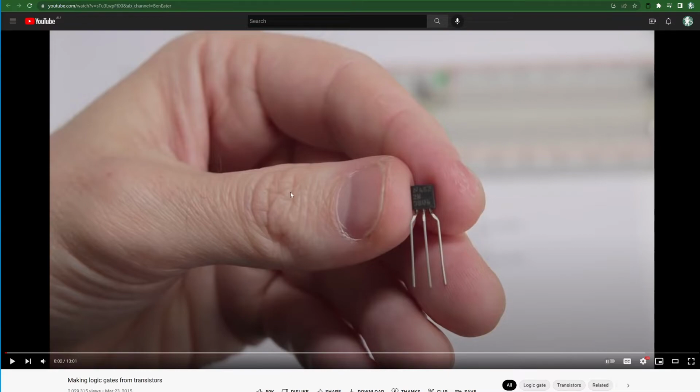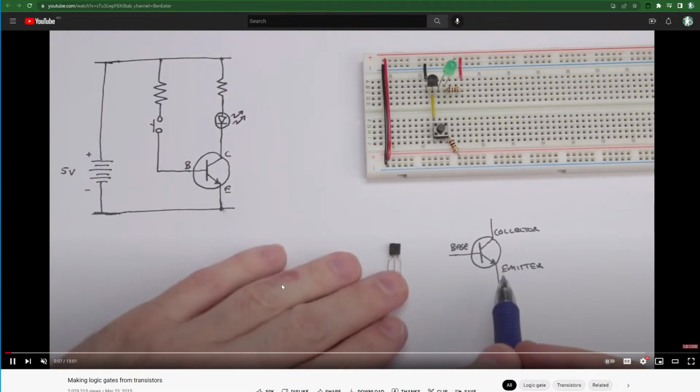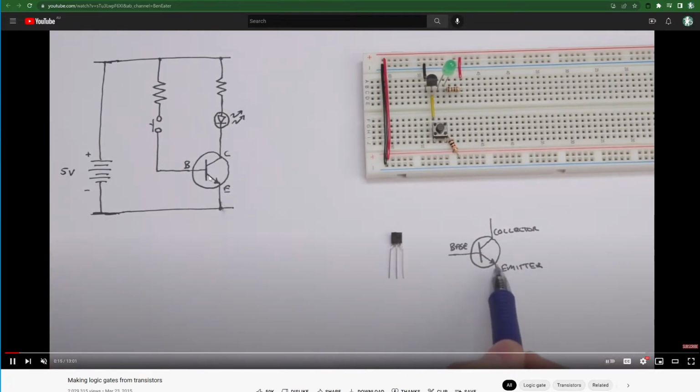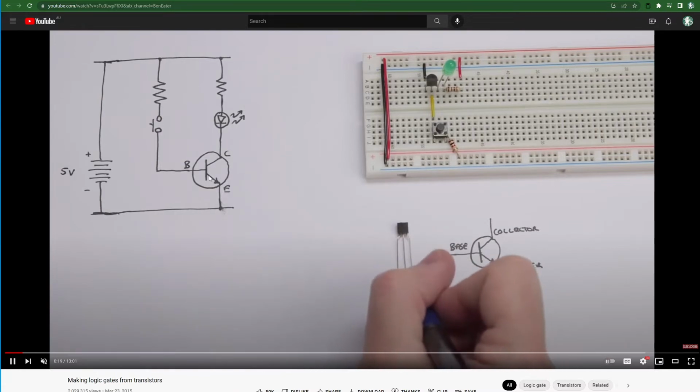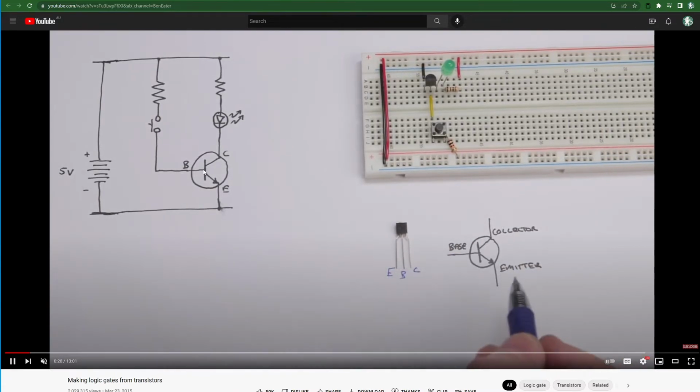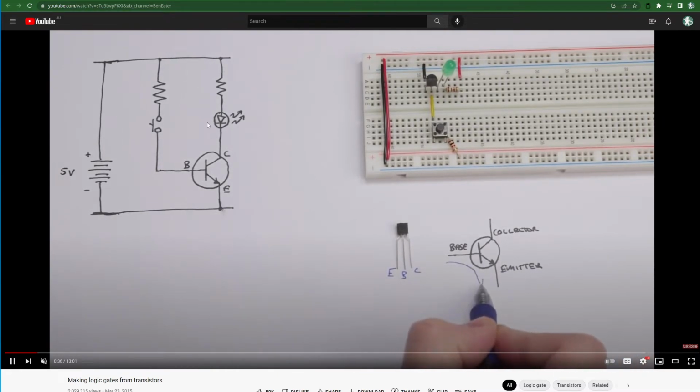Okay, so now what we're going to do is we're going to make logic gates from transistors. And there's a symbol for it over here. This video, first of all, is showing how we can just have a button and we're going to use the transistor as a switch. We already knew we could use transistors as a switch. The idea is that when we apply electricity to the base, it's going to turn on our LED.